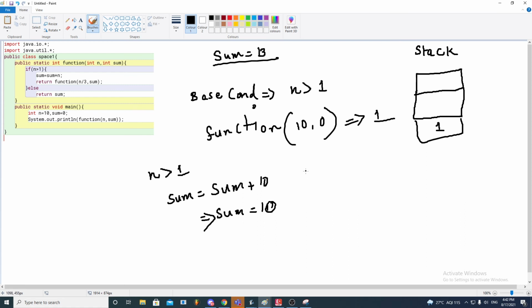Then what happens is the value of n gets reduced as it is getting divided by 3. So we have n equals n divided by 3. So n is now equal to 3 since n is 10, and we are taking the integer values. So it is 3. Now we have another call to the function. This is the second call.